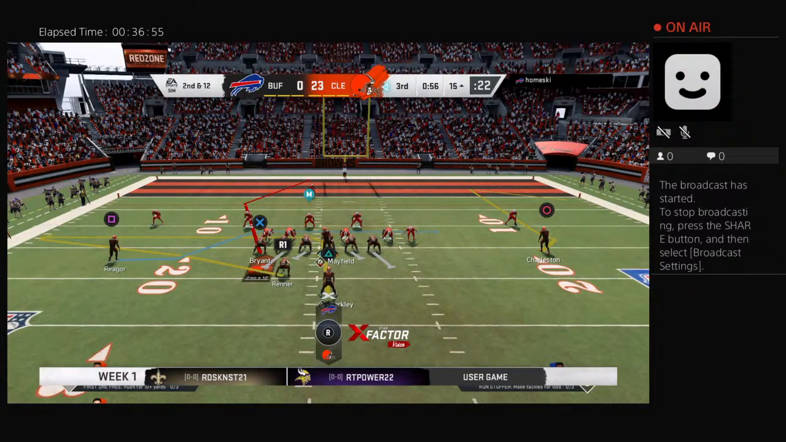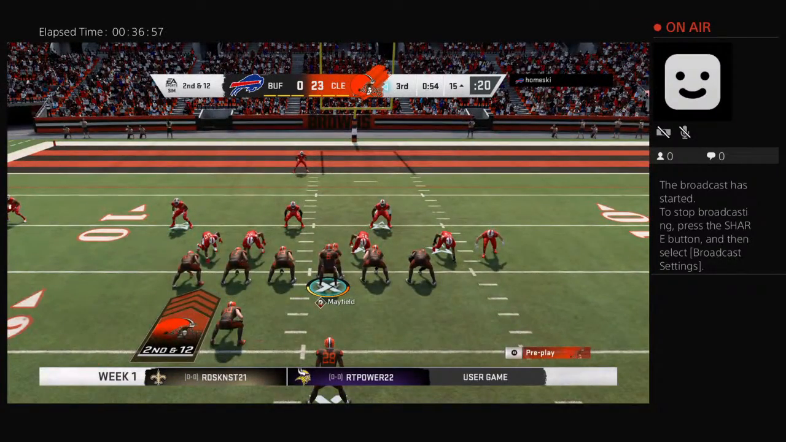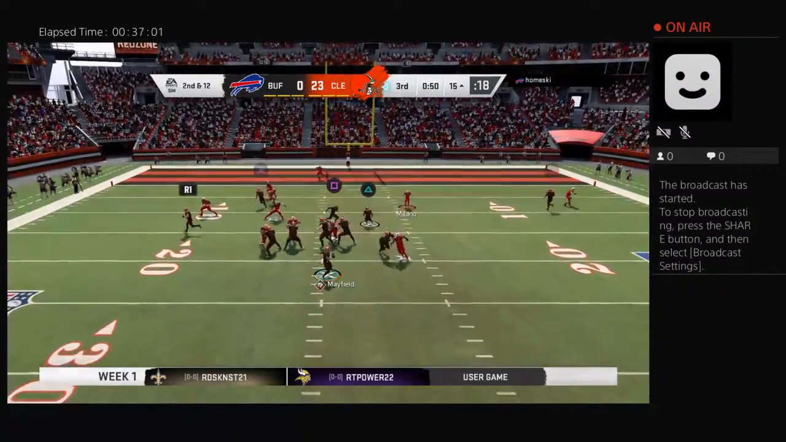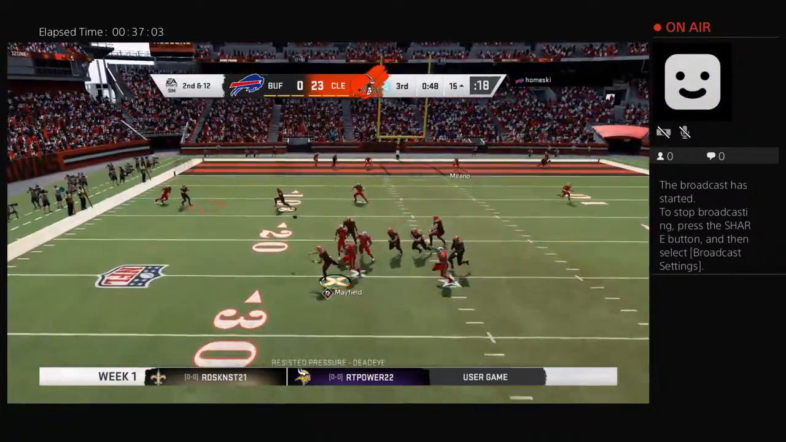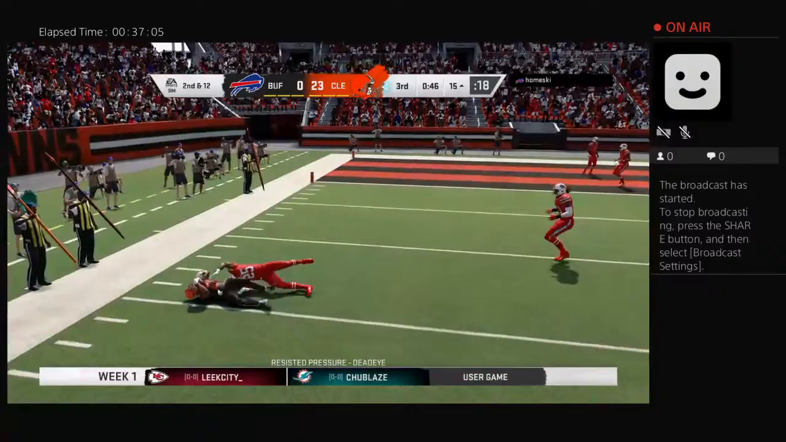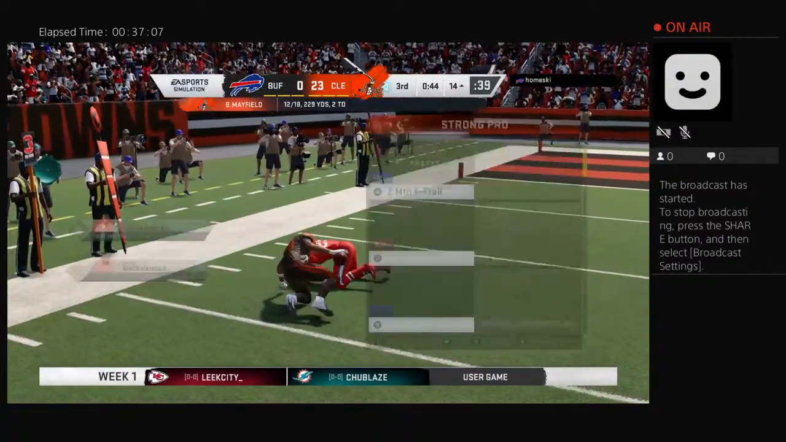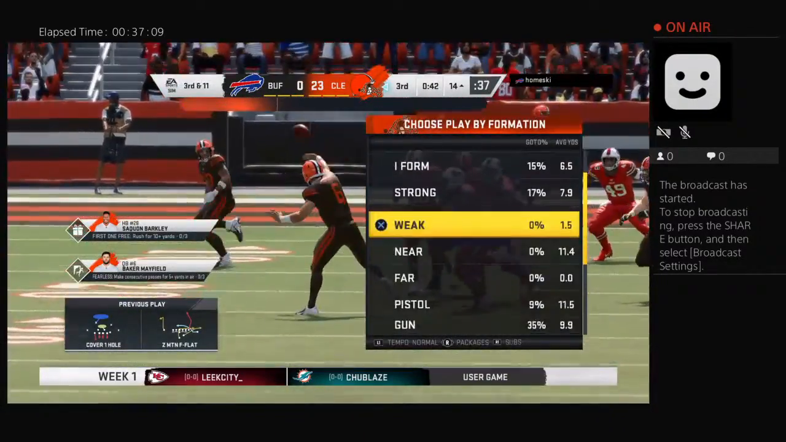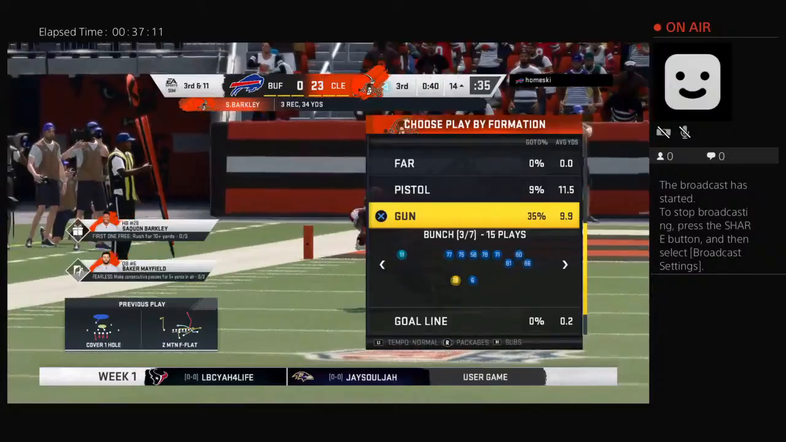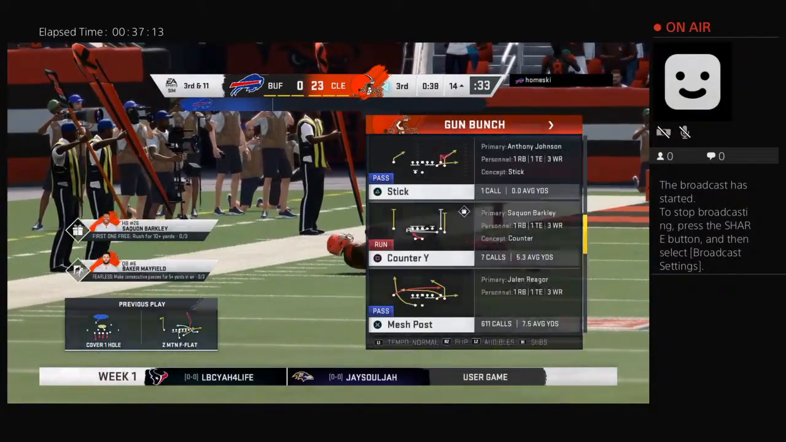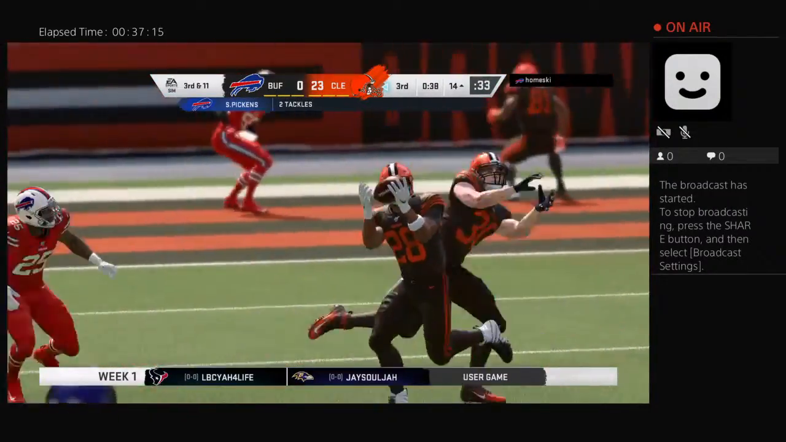Here's 2nd and 12. Watch the backer, watch the backer. Mayfield looks to throw. He'll get this out to Barkley, complete. And he'll get him inside the 15 down to the 14-yard line. It'll be a pickup of only a yard, and that's going to lead to a 3rd and 11.